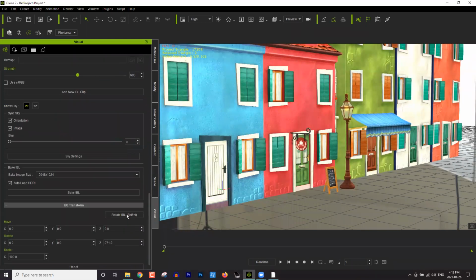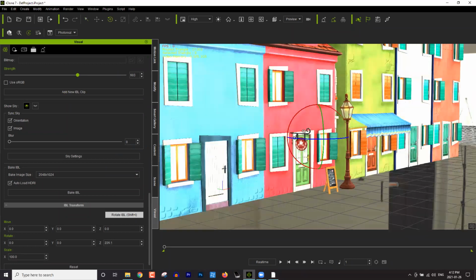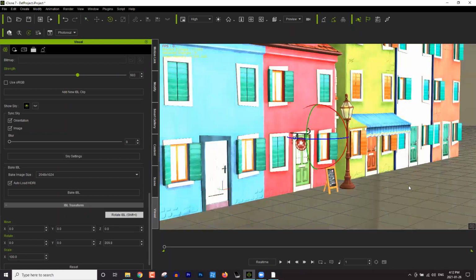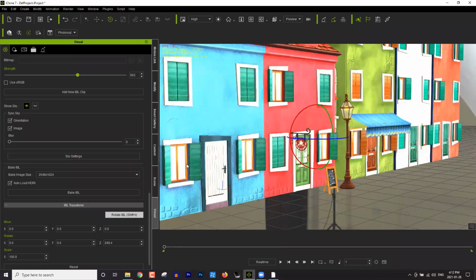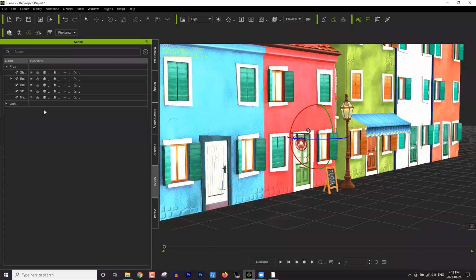Or else you can also rotate it. For example, if you press Shift-I or this button right here, you can rotate your IBL and get a result like this. But keep in mind that the HDRI will add a background, and that'll be rendered in your final render. So what I would want to do is go to the scene here, and there's a sky item. Just go ahead and delete the sky item. There you go. And then you can render it again if you want.